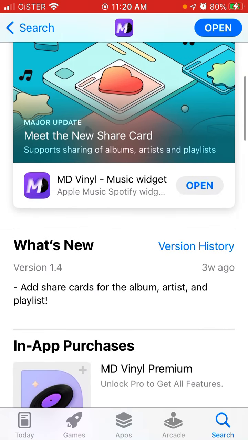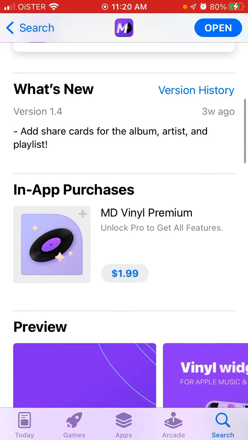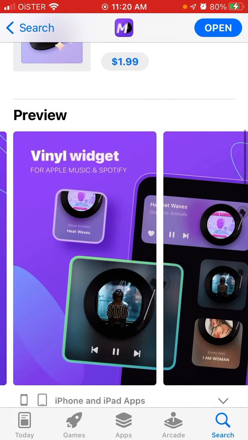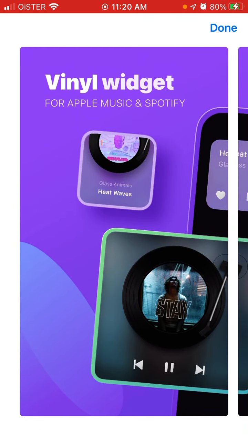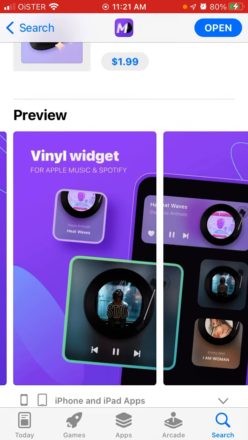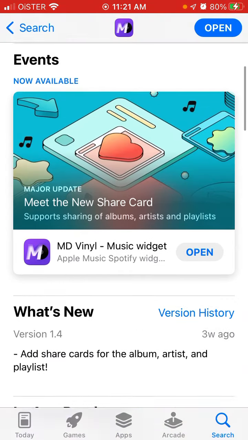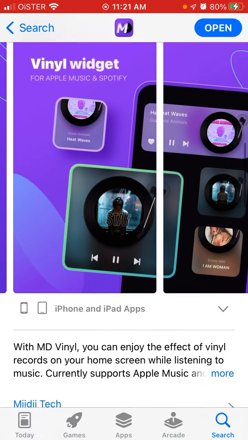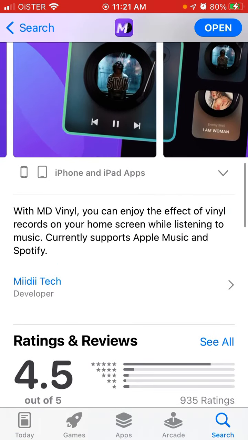And what this app is about, basically, it's one of those widget apps. Maybe you heard about Locket Widget or Noted Widget. There is also Be Real app. But the whole idea is that you can connect your Spotify or Apple Music, and then you can just display it on your home screen. And you can enjoy the effect of vinyl records on your home screen while listening to music.